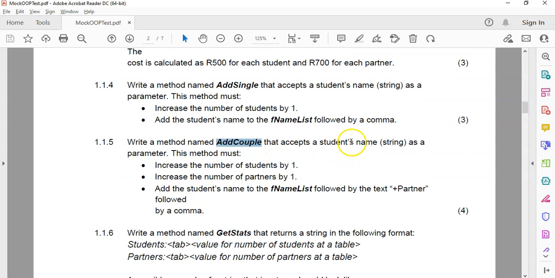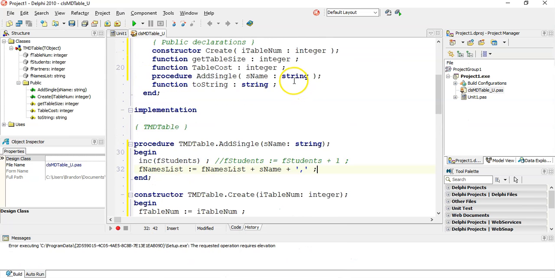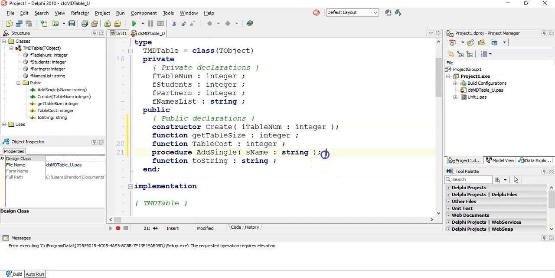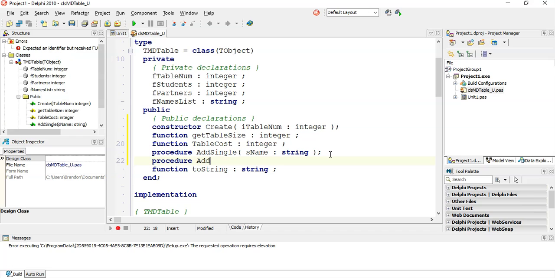There we go. Then add couple. This must also accept the student's name, but it increases the students by 1, increases the partners by 1, and adds the name to the F name list, followed by the text plus partner, followed by a comma. So there's quite a few things there. Okay, so let's have a look. Let's go add couple. There's nothing being returned, so that's also a procedure. Add couple, which also takes in a name of type string.